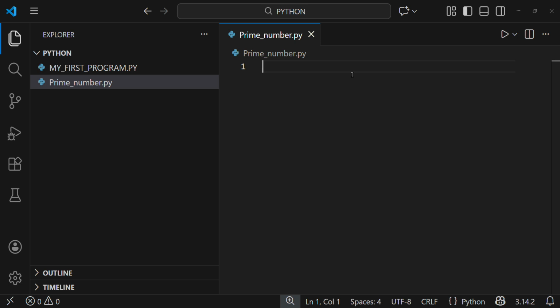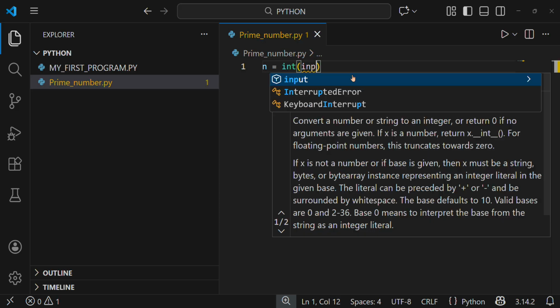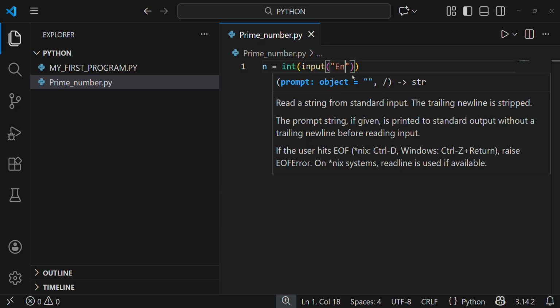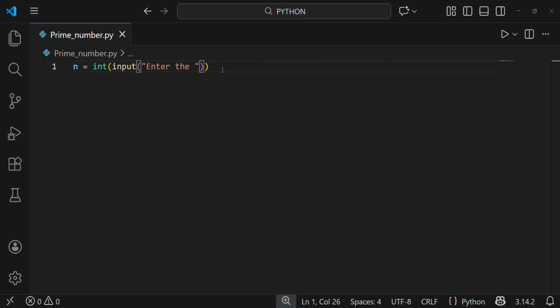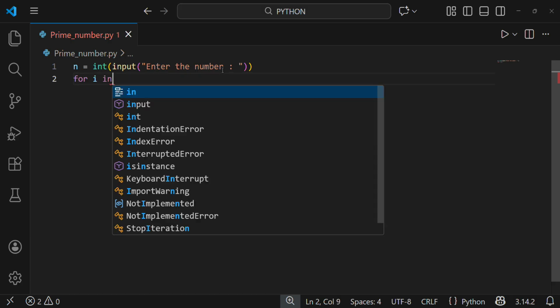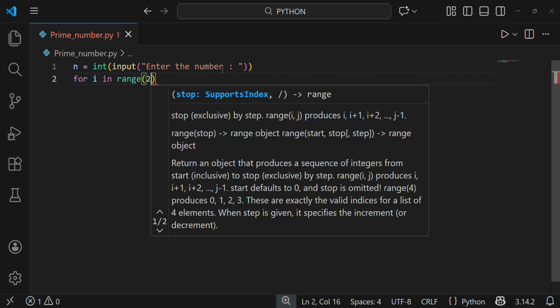So let a variable n where we have to take the input, and int input, enter the number. Okay. So now for i in range 2 to n.